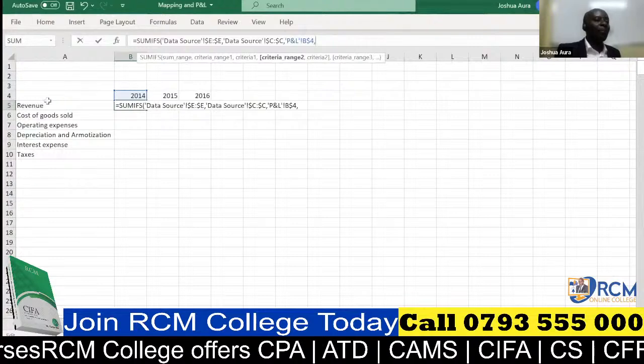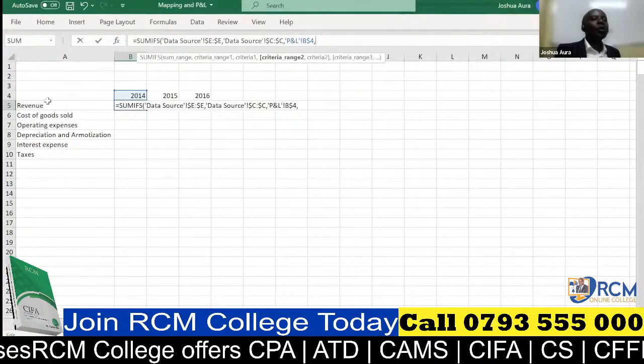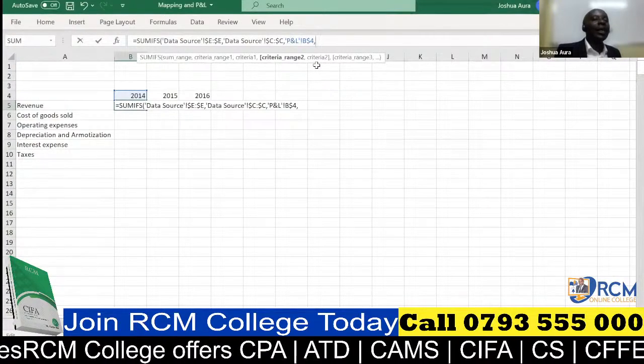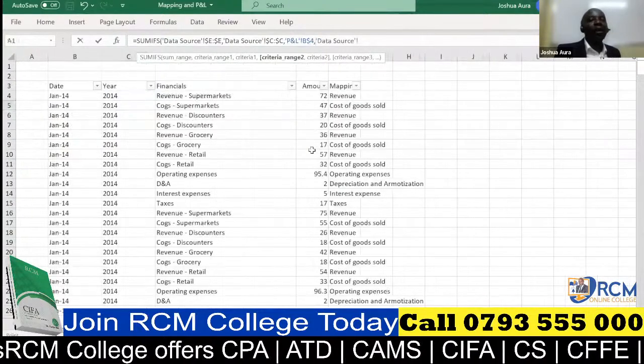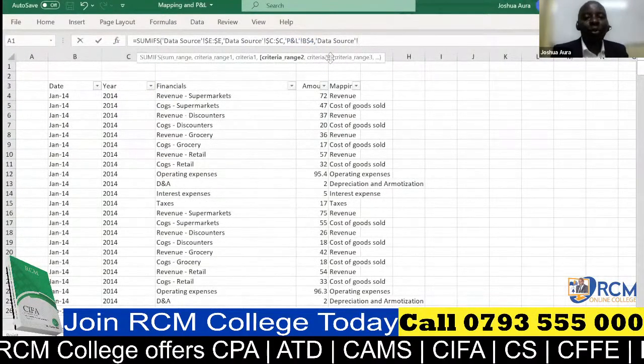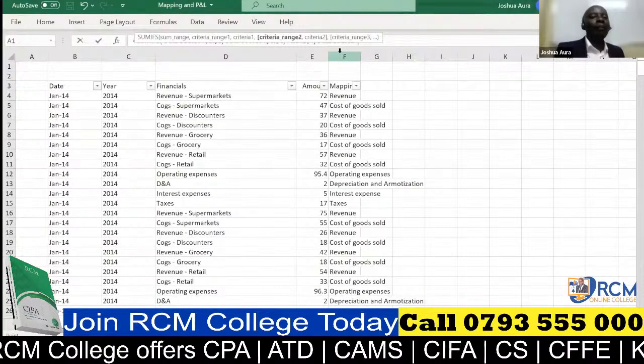I have my map. So what I need to do is to select the entire criteria 2 range. So criteria 2 range, I'll come here, ladies and gentlemen. I'll go to my map. Sorry, this thing I'll push it a little bit up. So I'll go to my map there.